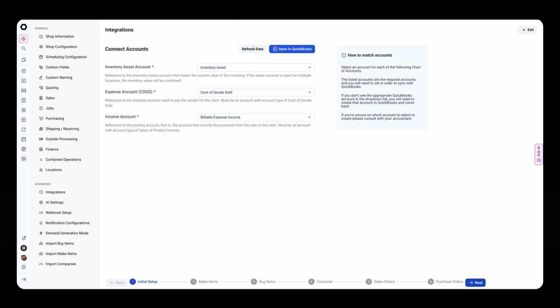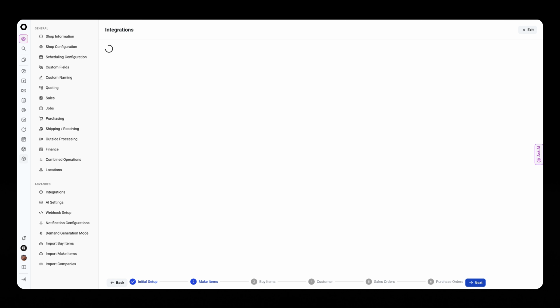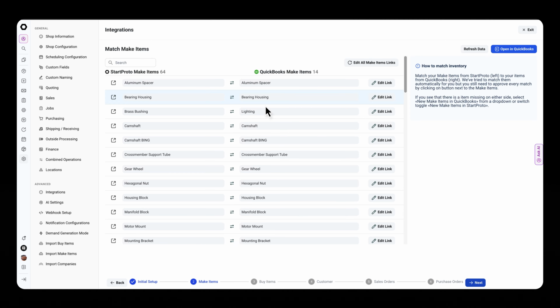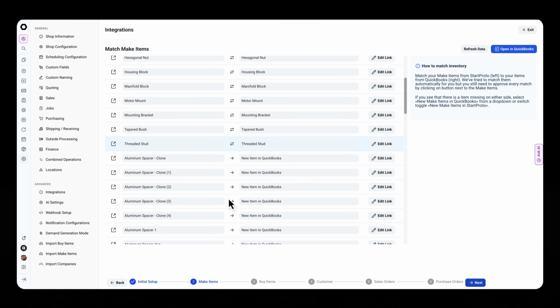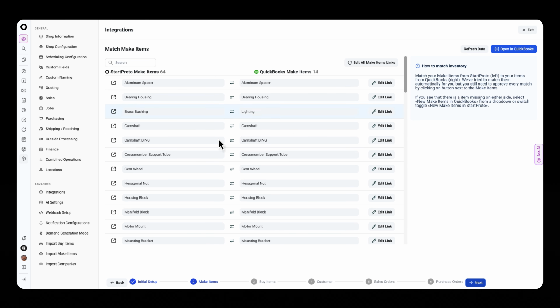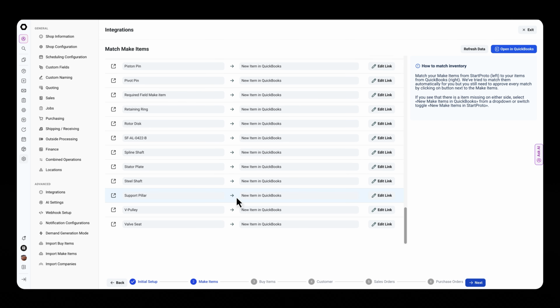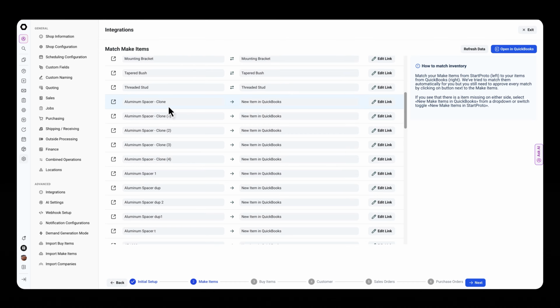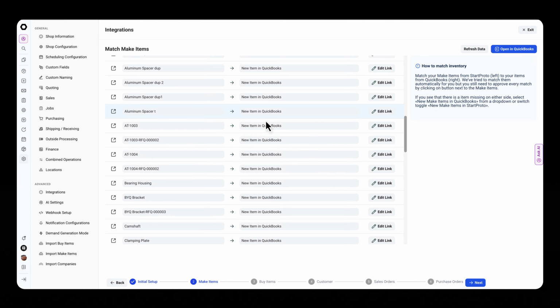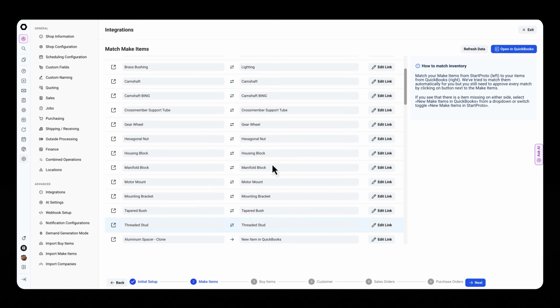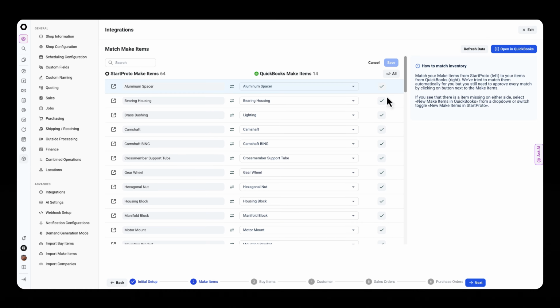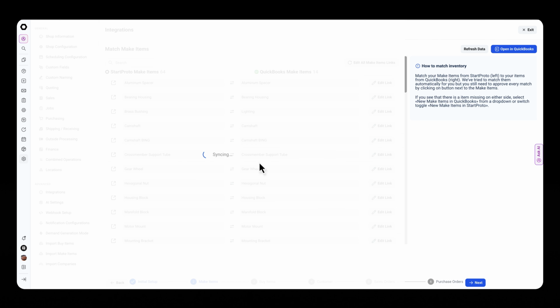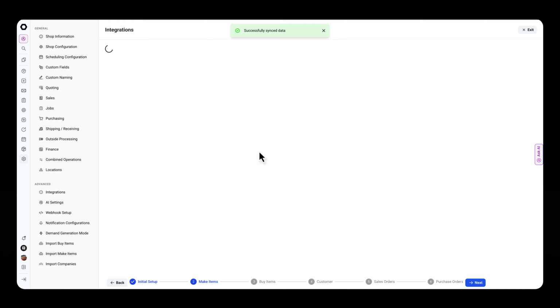If you go to the next button in the bottom right, you can hit next, and it'll take you to this page where you can choose to link your items. What StartProto is going to do here is its best to match items that exist in the account to existing QuickBooks items. It's using exact matches, and once it runs out of exact matches, it's just going to start saying new item in QuickBooks. If you want to, you can edit the links, choose which ones you're going to sync, and then hit save, and that will save those items in QuickBooks.